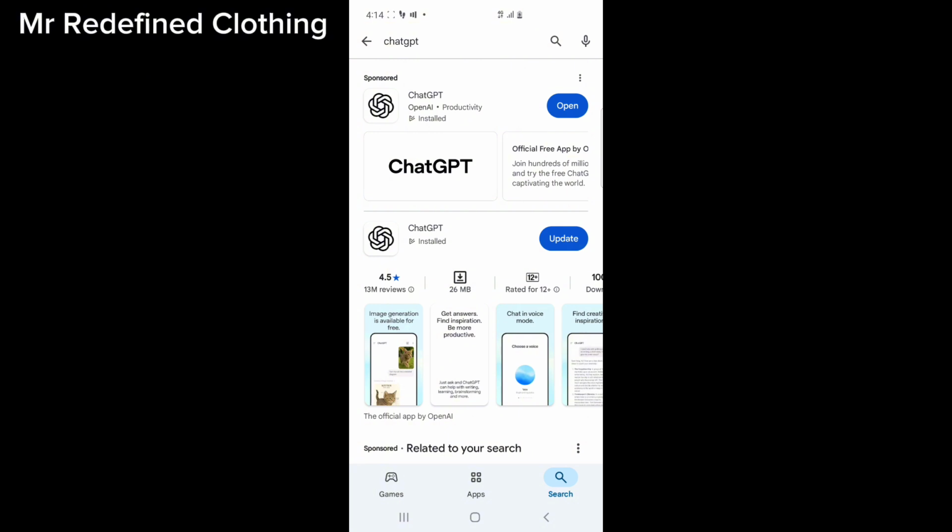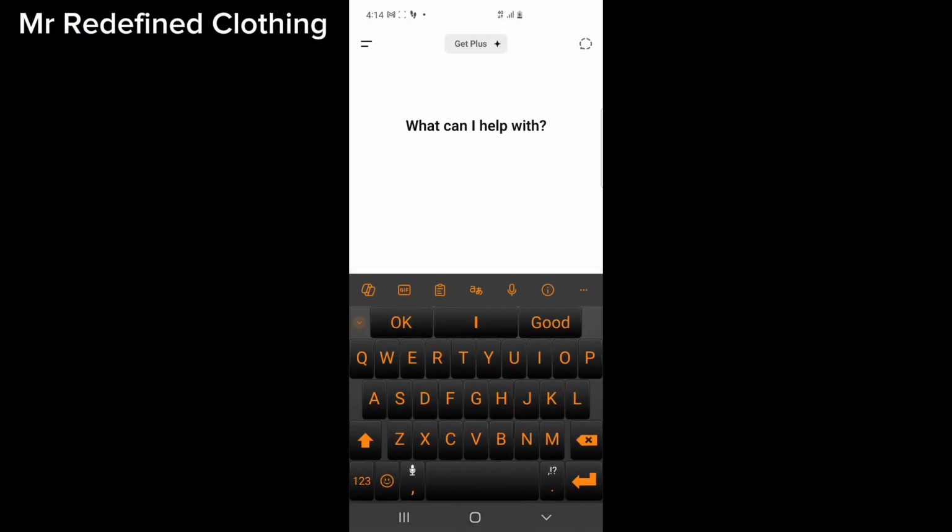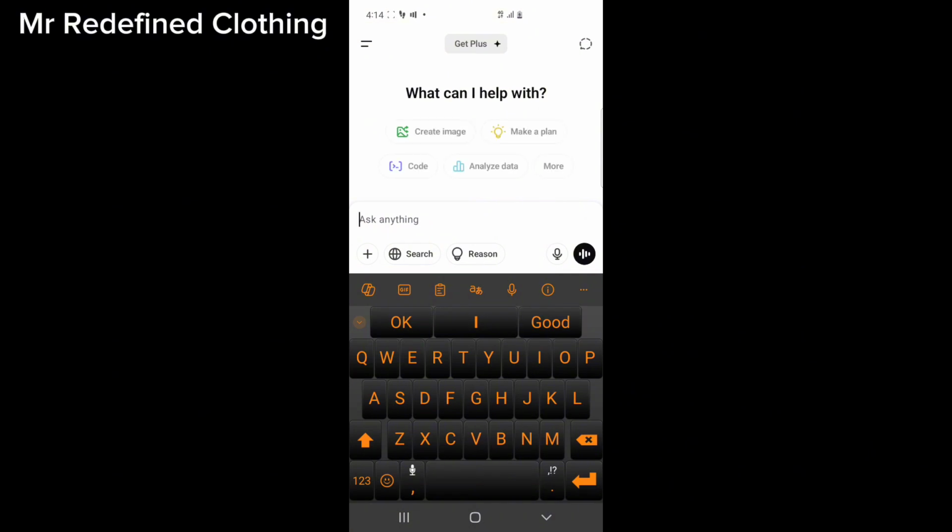So you get this particular one, and then once you have installed it, you open it, and this is how it comes out. This is the template, the interface you will see.